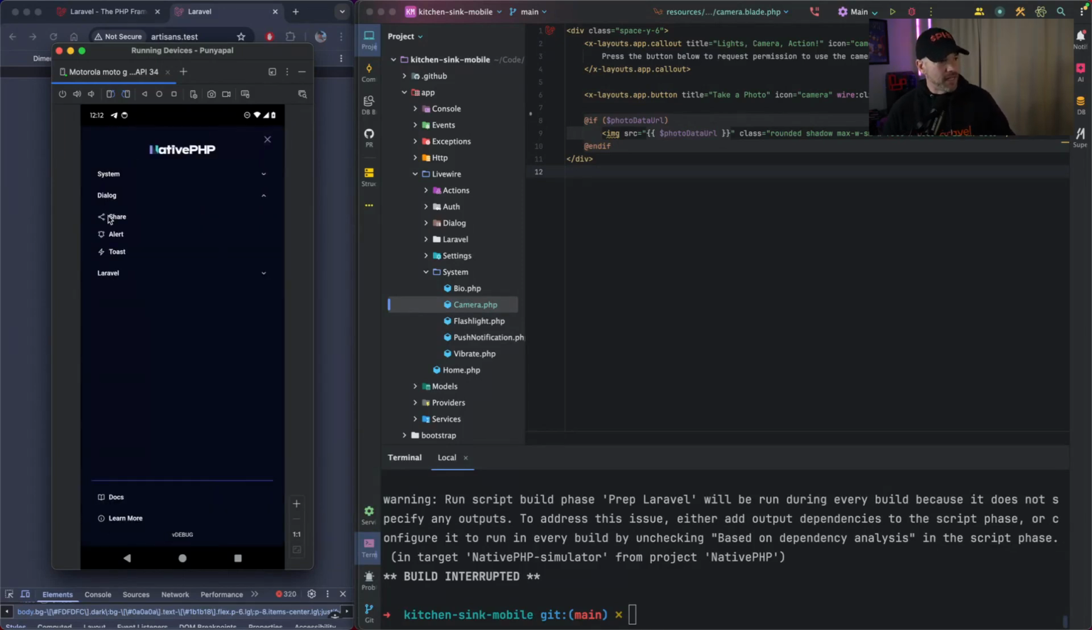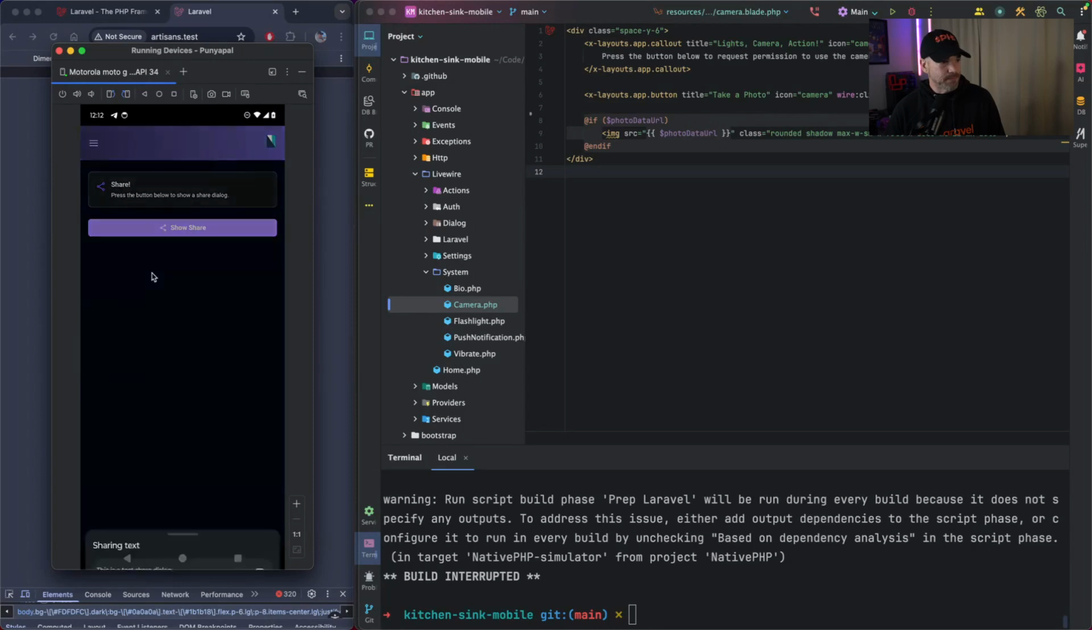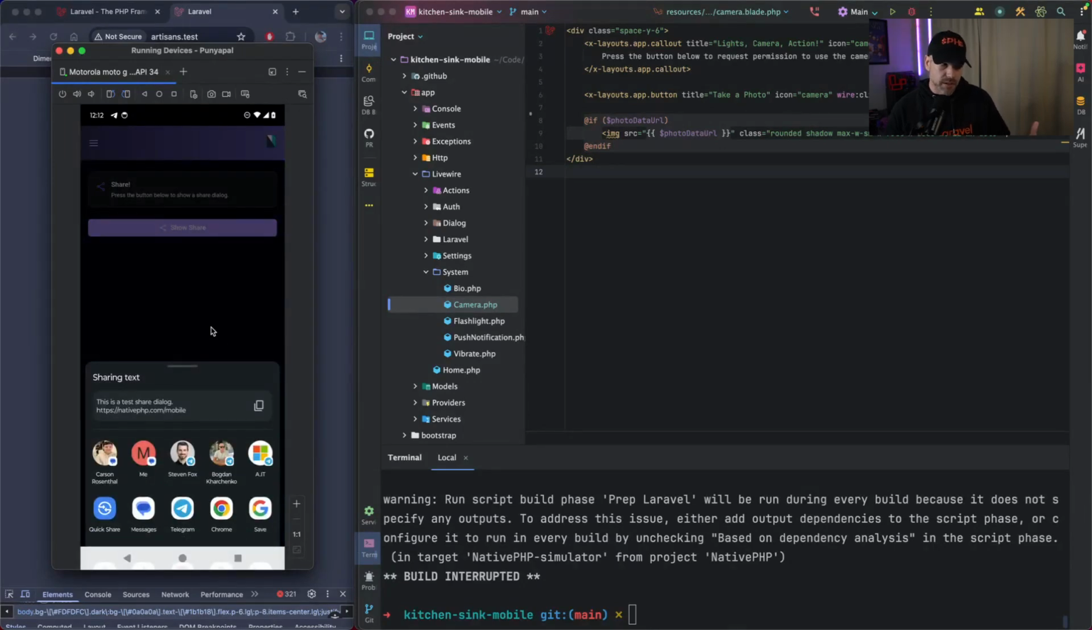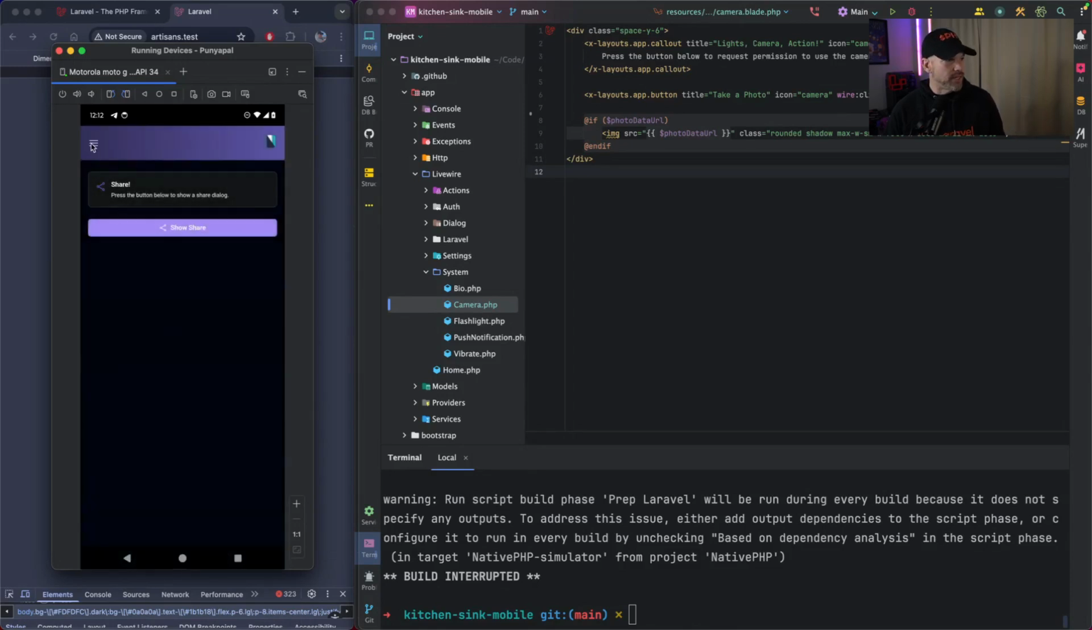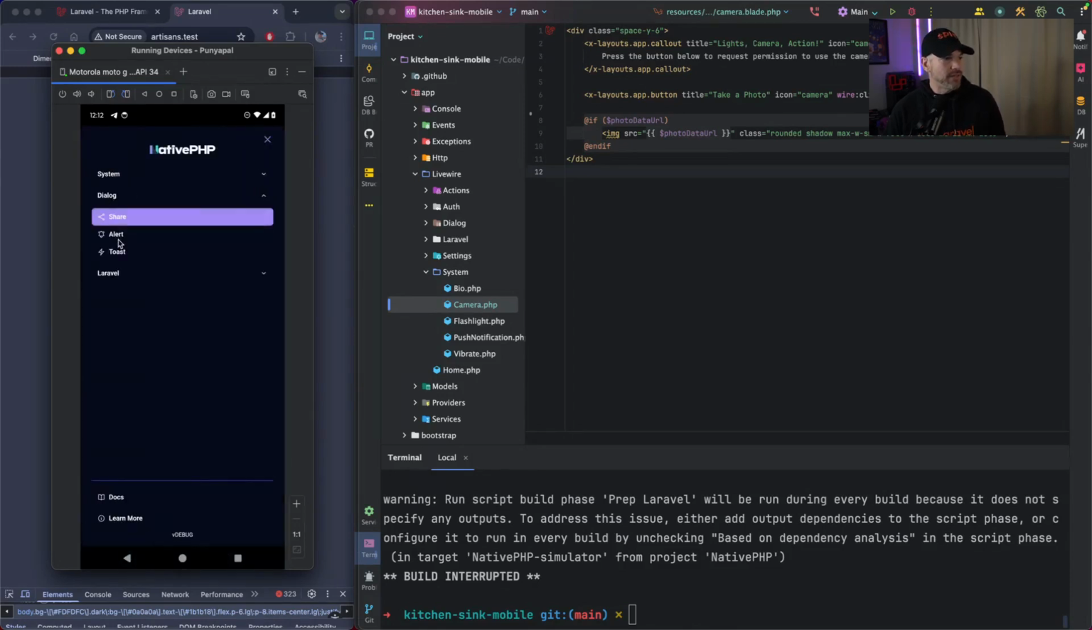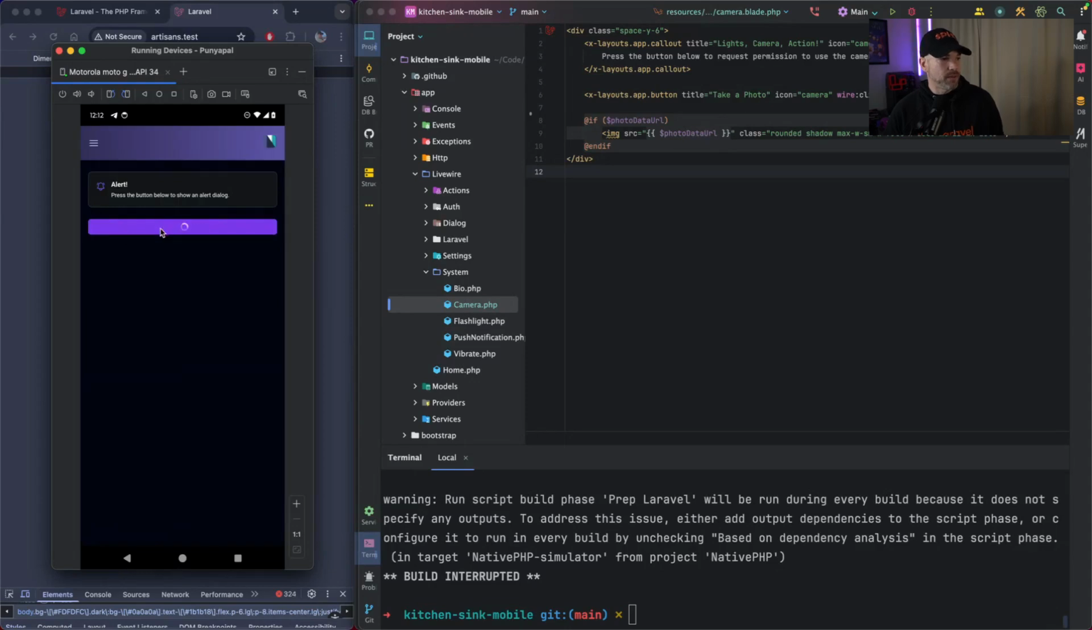We've got some dialogue stuff. So we've got share, and share, just share. And then that takes 3 parameters, like the title, the body of the message, and then the URL you're trying to share. We've got alerts. So we'll click alert, and this is just a native alert.